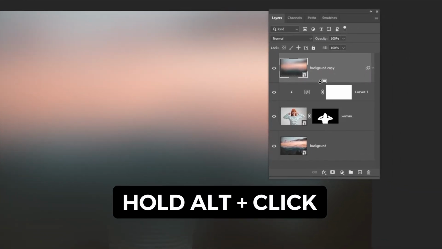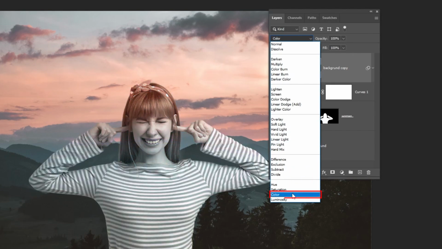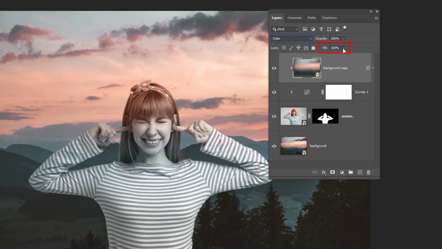Hold Alt and click here to create a clipping mask. Change the blending mode to color. Reduce the fill to around 24%.